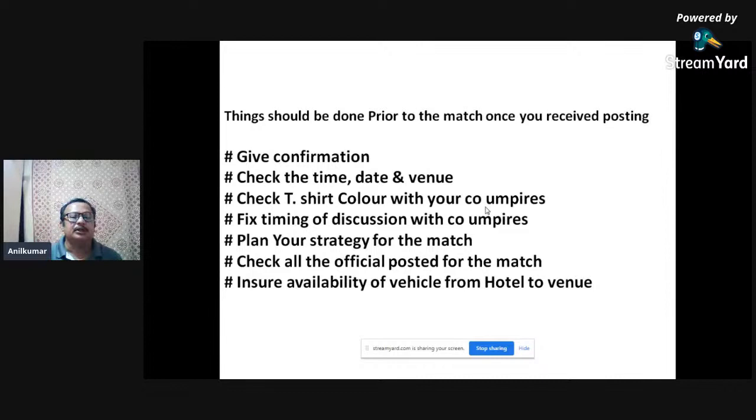And once you get the posting, fix the timing of the discussion with your co-umpire. Mostly in national or state level tournaments, the umpires will stay in the same hotel. So when you get a posting, you can talk to that umpire and say, okay, we can have an umpires' pre-match discussion today afternoon, or today night, or whatever time you can plan.